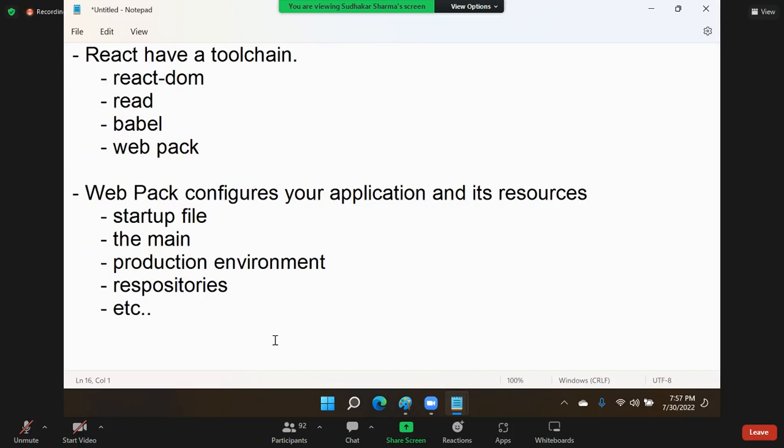So which compiler to use, from where to pick the scripts, which file should be used for production, which folder to be created for production, what should be the folder name for production, where the production files must be stored. All such things are defined in Webpack.